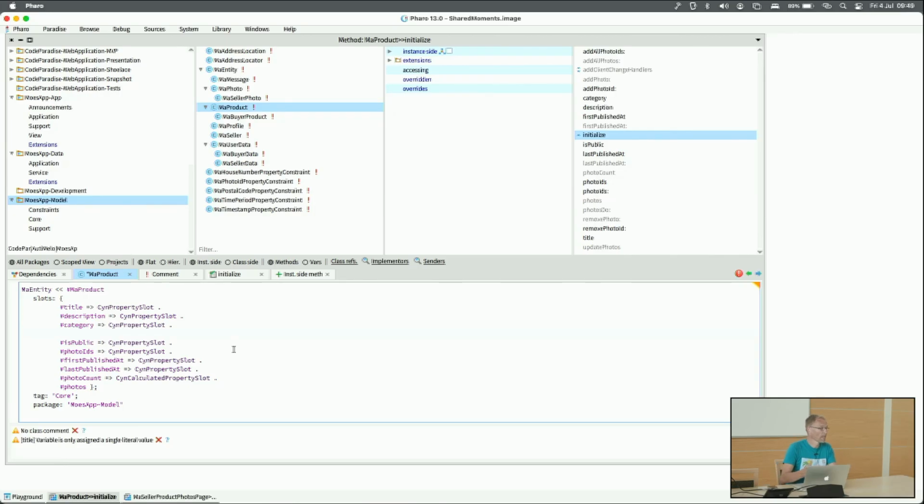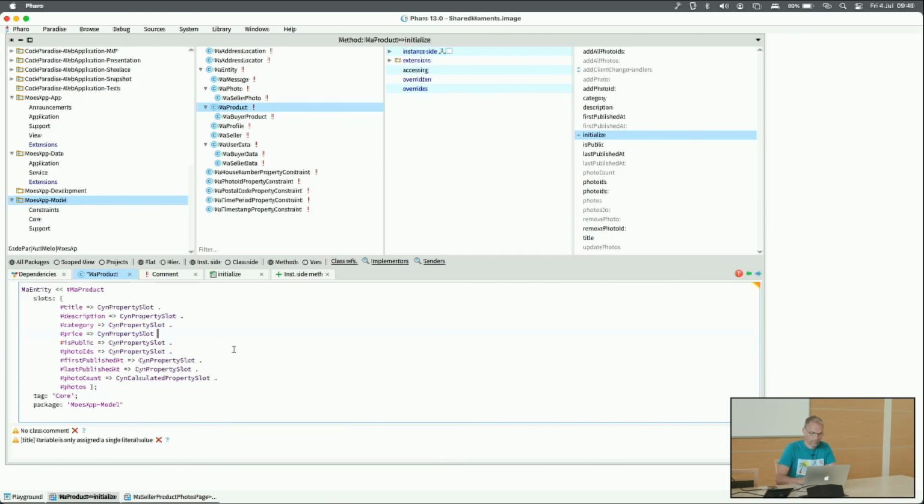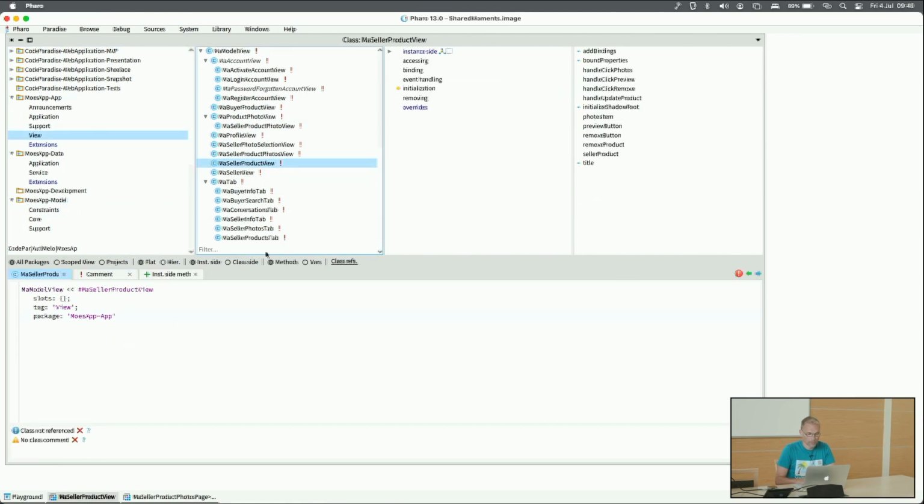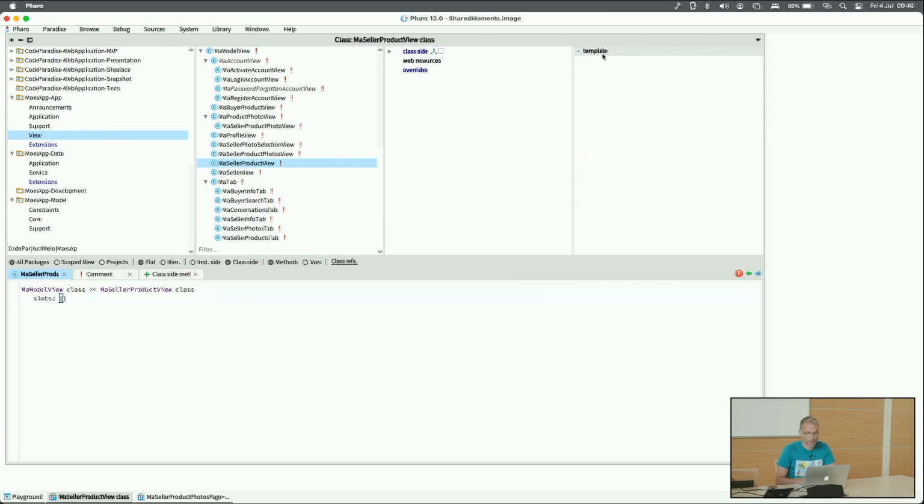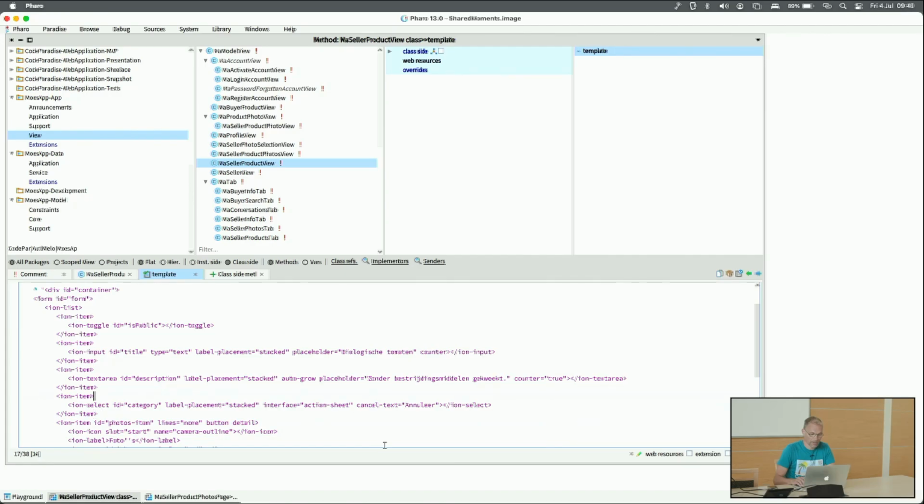So I have this model here, and I'm going to say, okay, I want to have a price. And as you can see, I'm using slots here. Special slots. Okay, so I've added the price. And I want this price to become visible in my view. So I'm going to go to the view. And there I have a template. And I'm going to add one item.